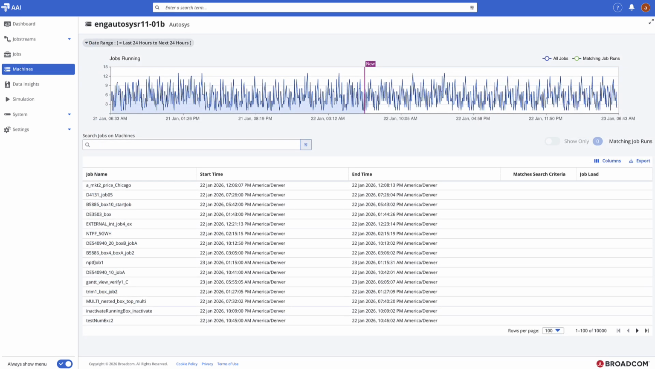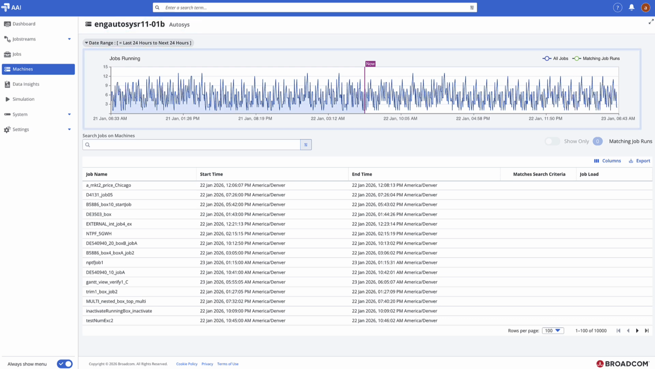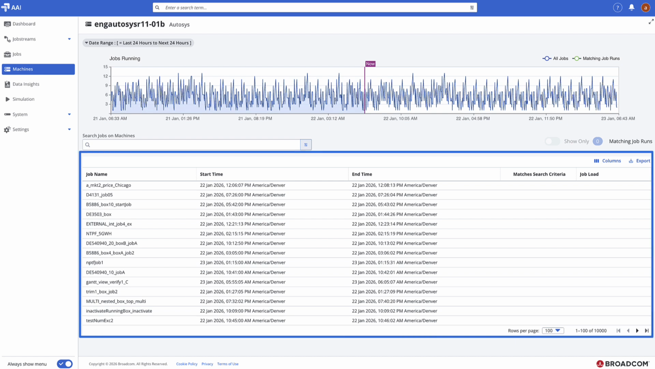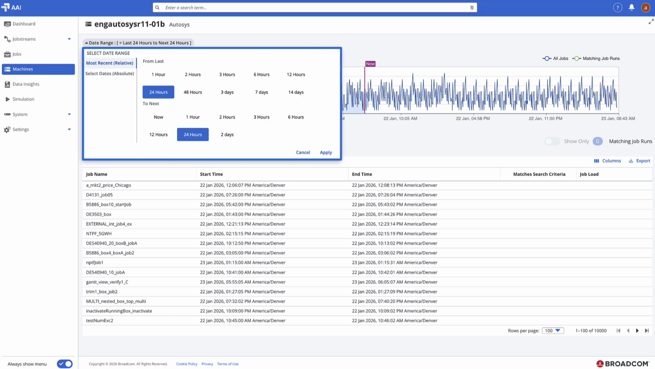At the top of the page, you'll see the machine name and the scheduler associated with that machine. The page includes a graph of the job load on that machine and a data table below which lists all running jobs in the selected time interval. By default, AAI displays the last 24 hours and the next 24 hours, giving you a 48-hour window of the most recent executions and the forecasted ones. You can change the time interval by clicking on the Date Range filter.